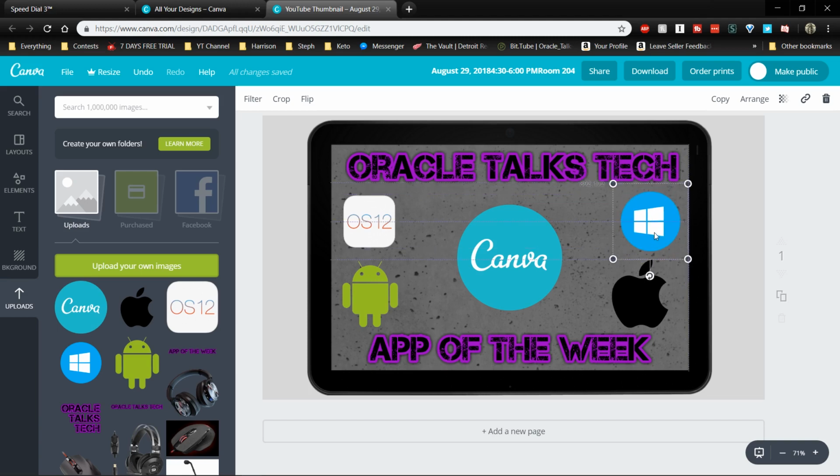And then if I bring it, now you can see that it's lined up with the OS 12. And then bring it in just a little bit, and now it's lined up. Bring it back up and over. There we go. So now it's lined up with the OS 12 as well as the Apple logo. Just let it go. And then same thing here with the Android.